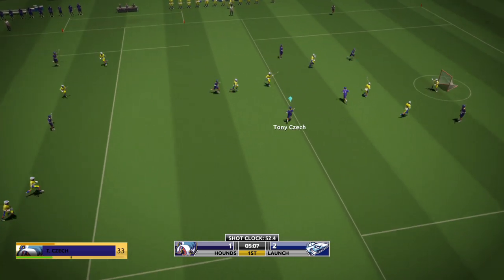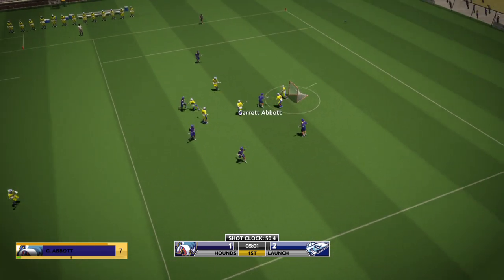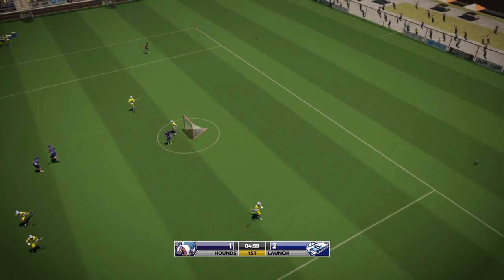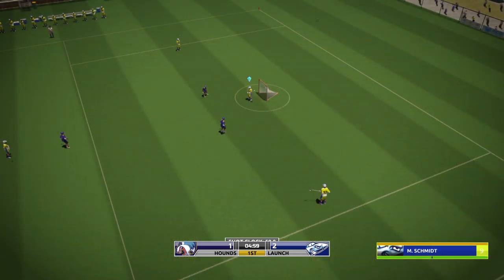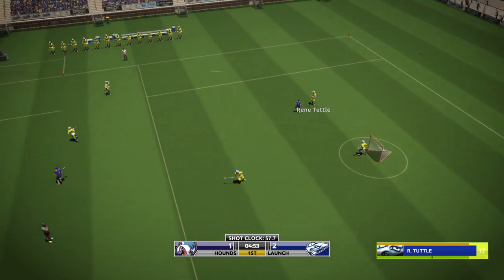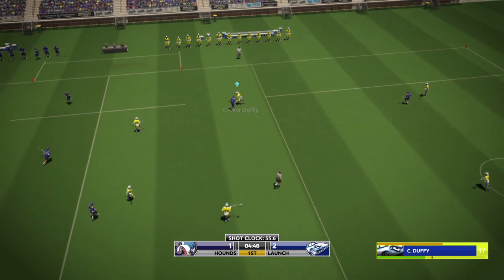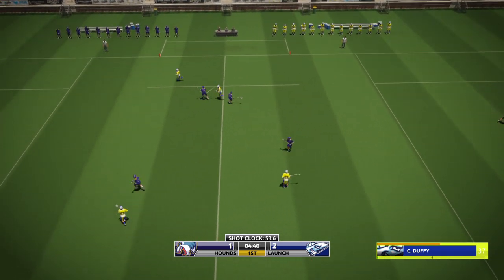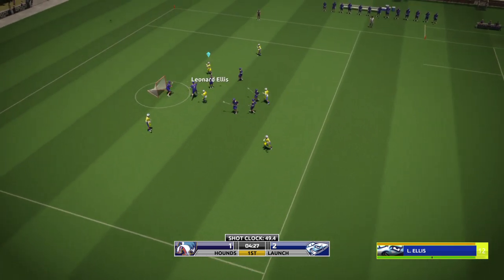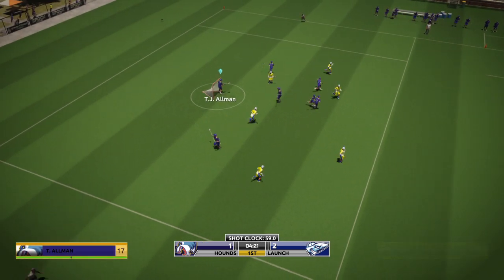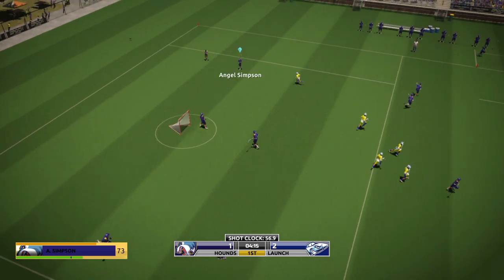Abbott has the ball. Puts it wide. Oh, yep. Not surprised with that decision. The home team to take possession now. Daly. Ball side left. And he shoots. Saved by the goalie.